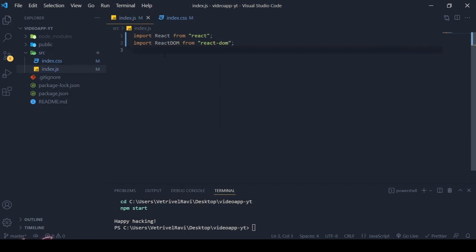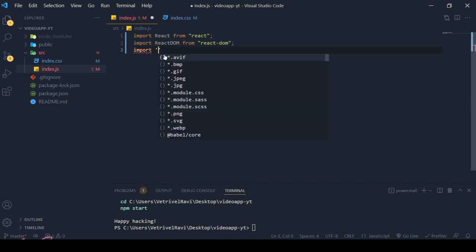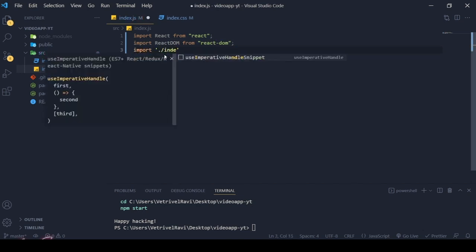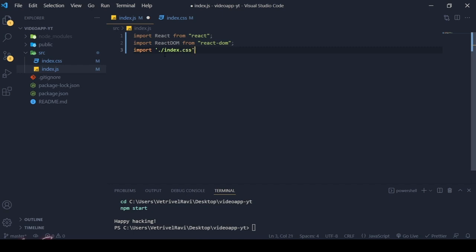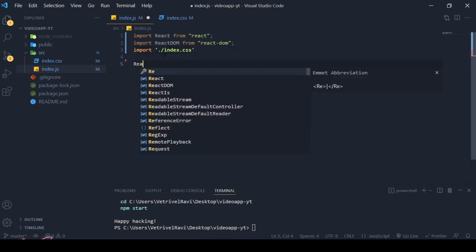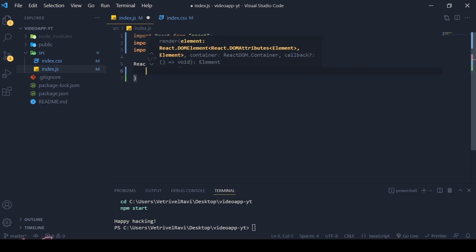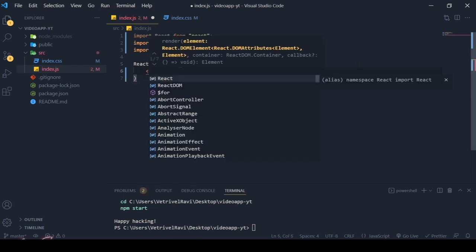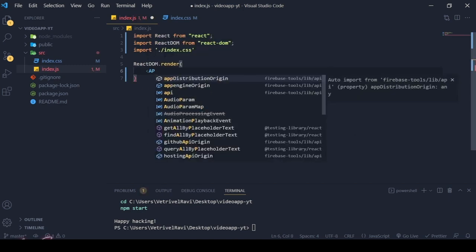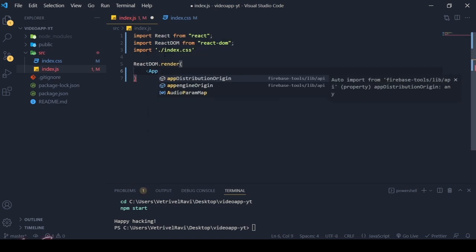Okay, so ReactDOM. Then we need to load our index.css also, ./index.css. And then now we need to render our application. So ReactDOM.render. Okay, so inside here we are going to render our app. Let's say we render our App. Currently we don't have this App component.